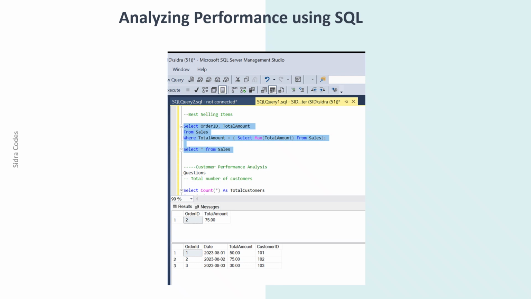Congratulations on learning SQL analytics. We learned customer performance analysis and sales performance analysis. Really, you have unlocked the potential of your data, and this is a great achievement.